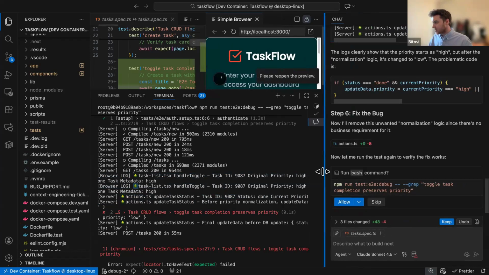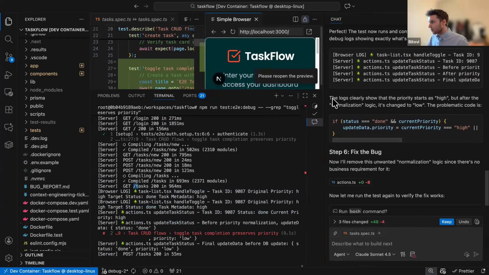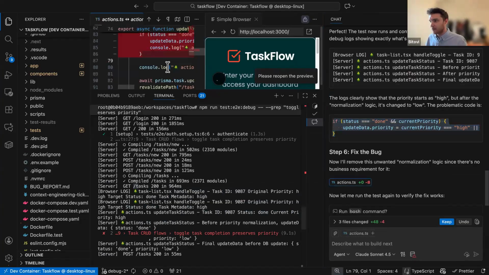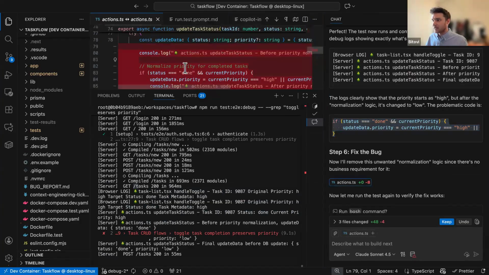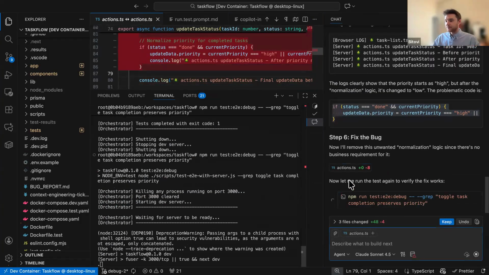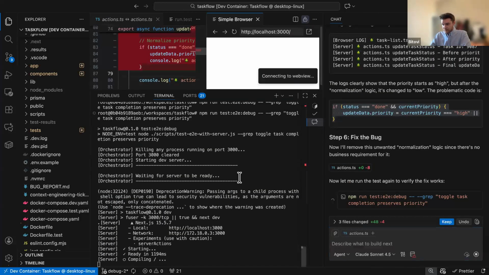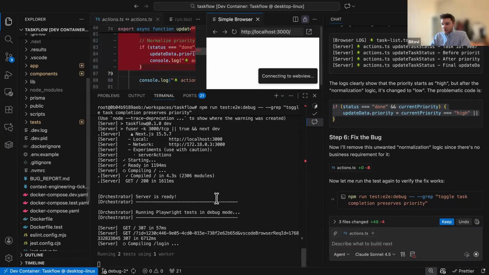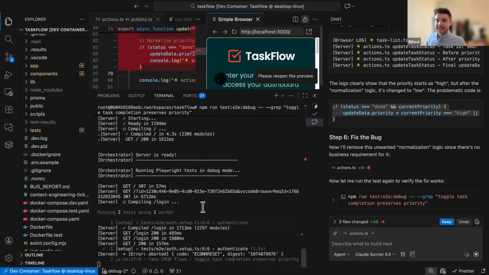Cool. So it says, all right, the logs clearly show that the priority starts as high, but after the normalization logic, it's changed to low. And now it can confirm, okay, here's the code that was problematic. And so now it'll fix the bug. It can delete the code up here, and then we'll just have it run that test again. Cool. So hopefully both of these pass and then we can move on.